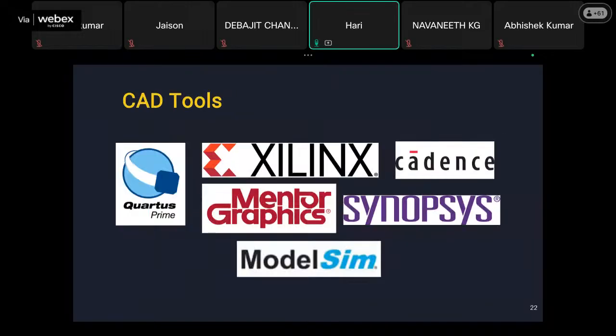So I was speaking about tools in terms of FPGAs and Verilog. One of the tools we would be using in the team is Quartus Prime and then ModelSim. Quartus Prime is the synthesizer from Intel, and ModelSim is for simulation and verification. Apart from it, we have Xilinx. So Xilinx and Intel are the leading manufacturers of FPGAs.